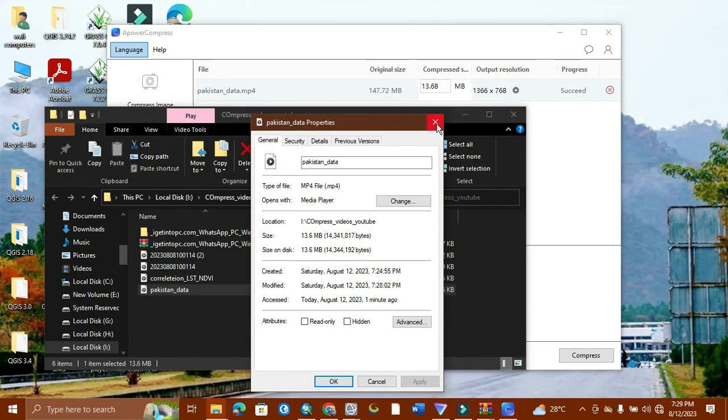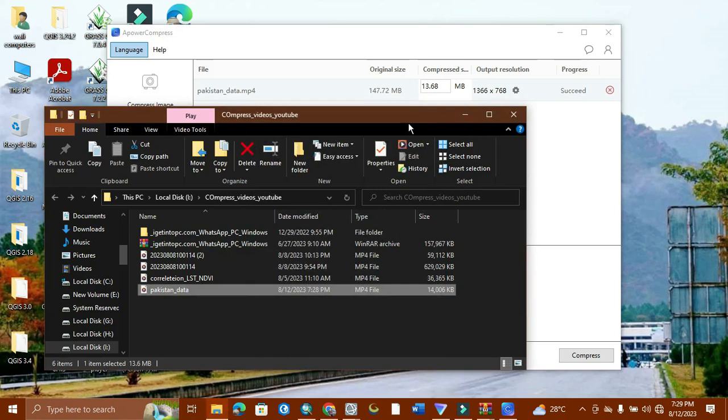So this is a very useful software to compress your files and data easily.